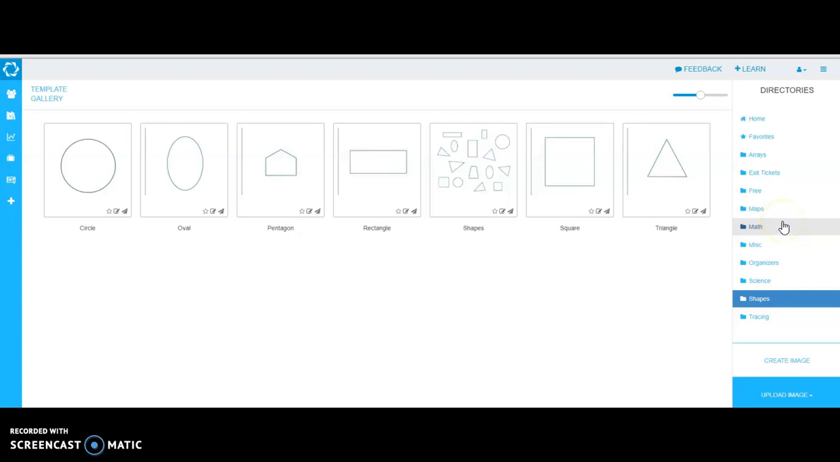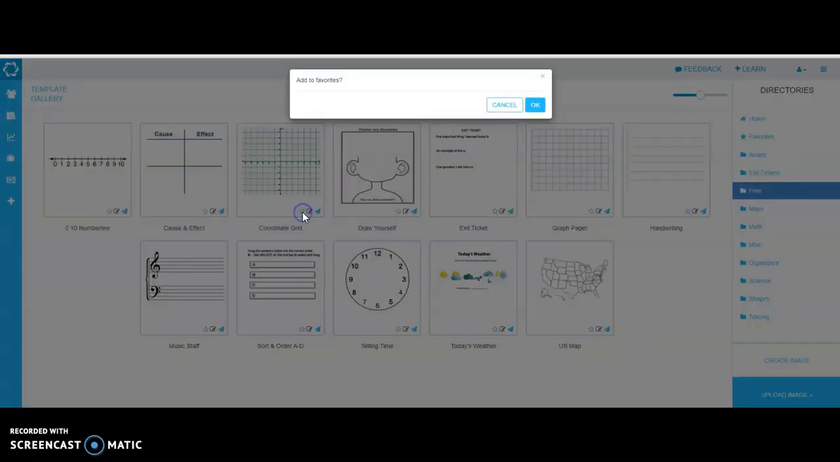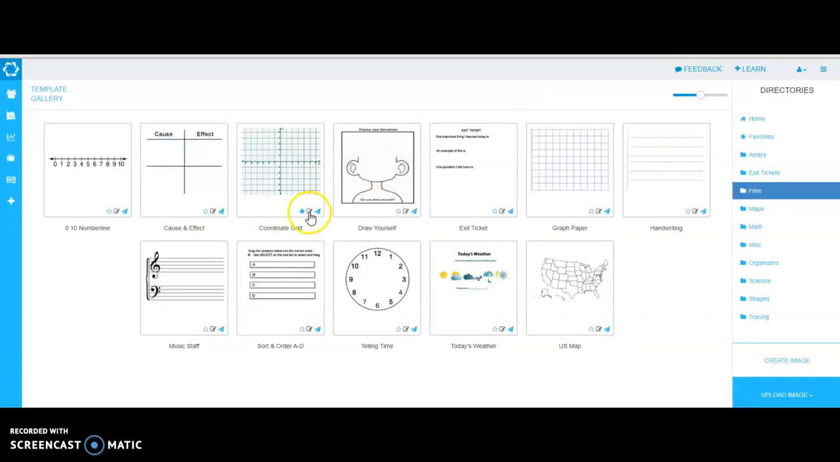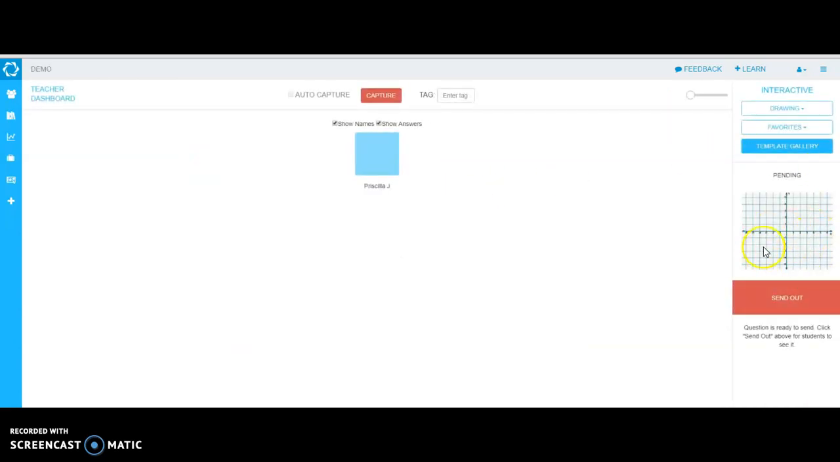So with this, let's say I click, we'll do the free because that's the only one I can do right now. Coordinate grid. So I click on that. Right here, you can add it to favorites. You can edit it, a free version, of course. So send to students. Well, what happens is when you send it out to the students, they can actually draw on this. So I'll say graph y equals 5x, and they can actually graph it on here.